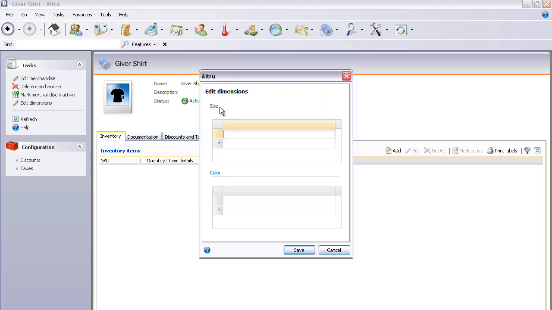And you'll see when we added this item, we said size was going to be one of our dimensions and colors was going to be one of our dimensions. Now we just have to say what those sizes are. So we'd have our large, medium, and kids. And then my colors. For this, I'm going to just have blue and red. And then I'll click Save.